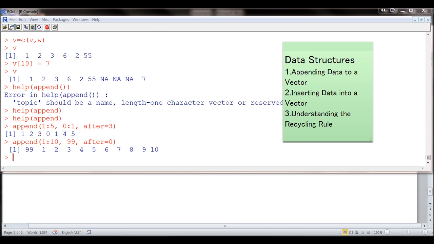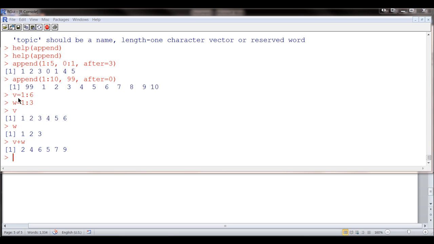Okay, let's talk about the way R handles vectors of unequal length. So let's take a look at V equals 1 through 6 and W equals 1 through 3. And we add V to W, so that we're adding this vector to this vector.